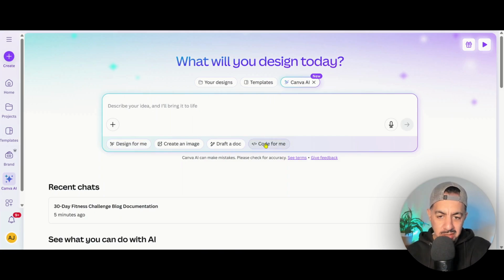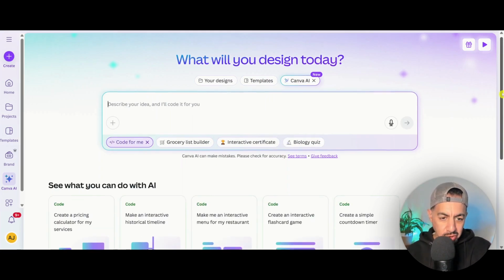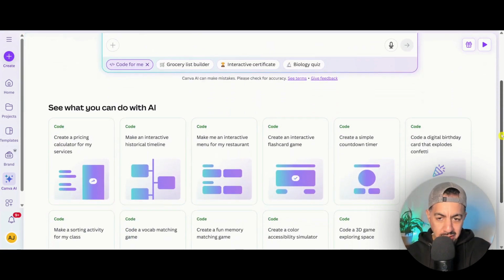Let's go for code for me. Let's click that, and then it tells you what you can do with AI in terms of coding. Look, these are just examples, by the way. Create a simple countdown, code a digital birthday card that explodes confetti, make me an interactive menu for my restaurant. Now, remember, think about what it is that you do and how you can create something for it with regards to this code feature.